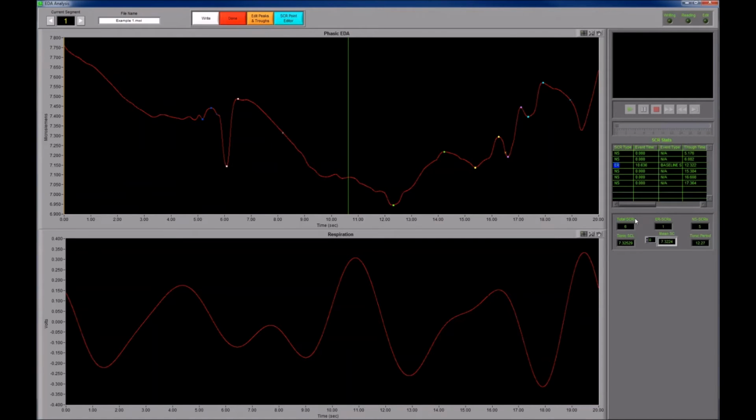So below the SCR stats table, we have a count of the total skin conductance responses that were found. We have the number of event-related skin conductance responses. So in this segment, we only found one that was event-related and 5 that were non-specific, or NS SCRs. These are skin conductance responses that have occurred that meet the criteria that we specified on the configuration page, but they aren't falling within that latency window, the 1 to 3 seconds post-stimulus, that we consider them related to an event.